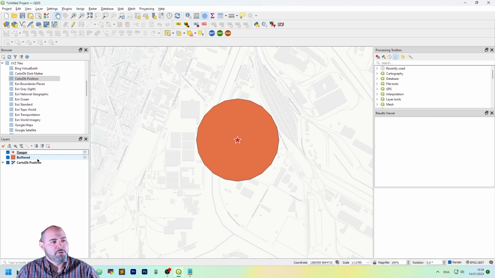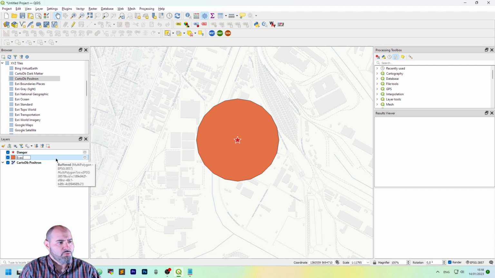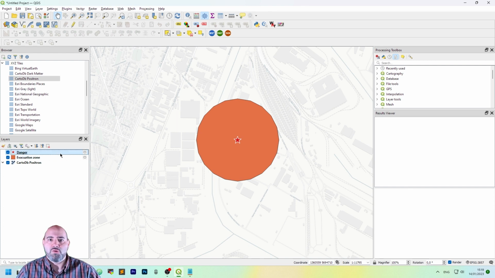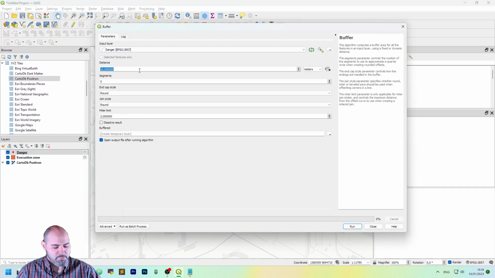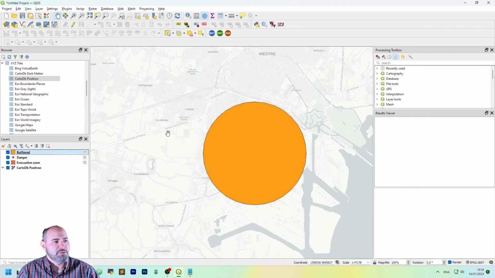This is our evacuation zone. Let's call it evacuation zone. After that we also need an alert zone, which is 2500 meters of radius around the danger. So let's do another buffer. Okay, let's make the segments a bit bigger. Okay, perfect. This is our alert zone.